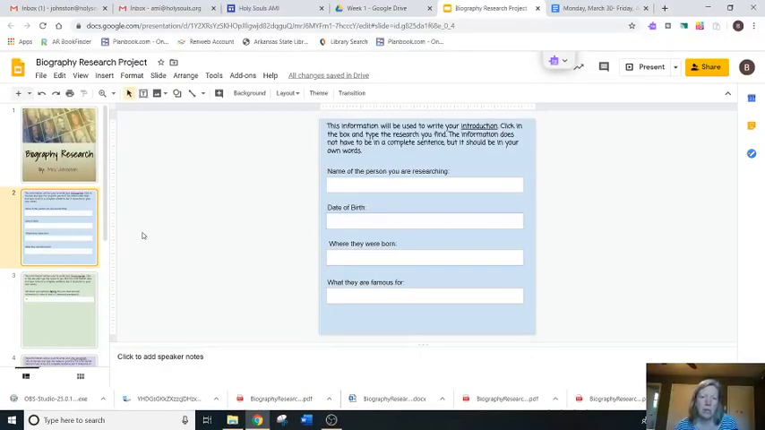And also remember, we need to put this stuff in our own words. We can't just cut and paste information from the internet, or else we are plagiarizing, which is a word for stealing. It means we're stealing another author's work, and we can't do that. Now, obviously, some things we can't put in our own words. We have to put the person's real name. We have to put their real date of birth. But later in the other slides, we're going to want to make sure we put stuff in our own words.